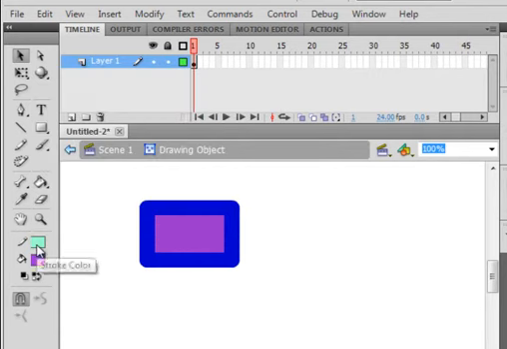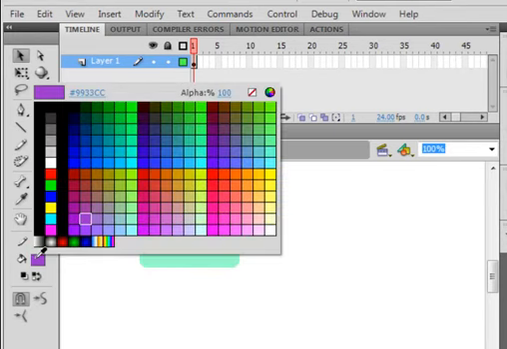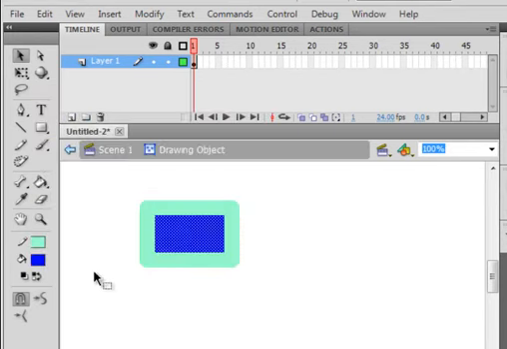Now that's green. If I double click here, click on this, click that green, that turned green. Likewise, I can double click here on this fill, pick up this eyedropper, make it blue. That's pretty simple. I don't think there's a whole lot more.